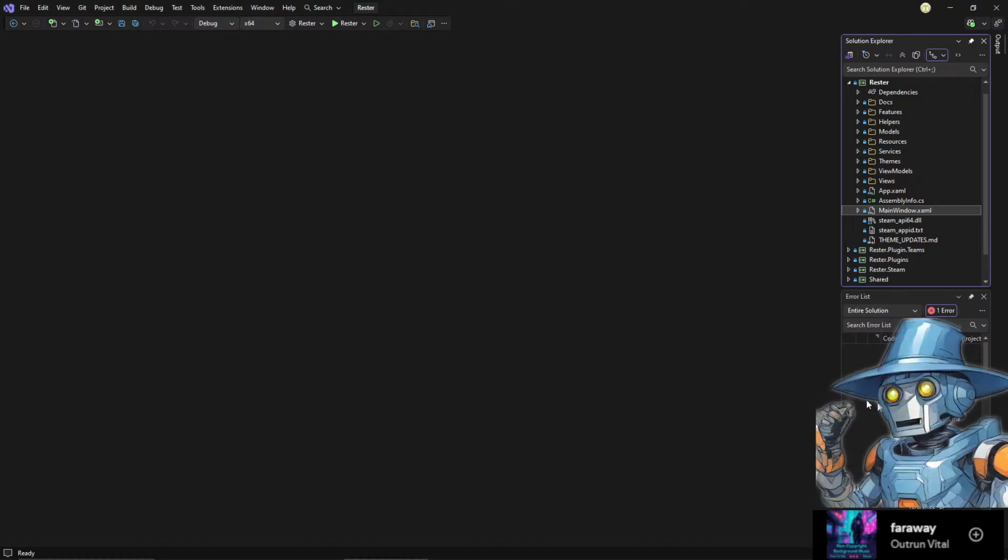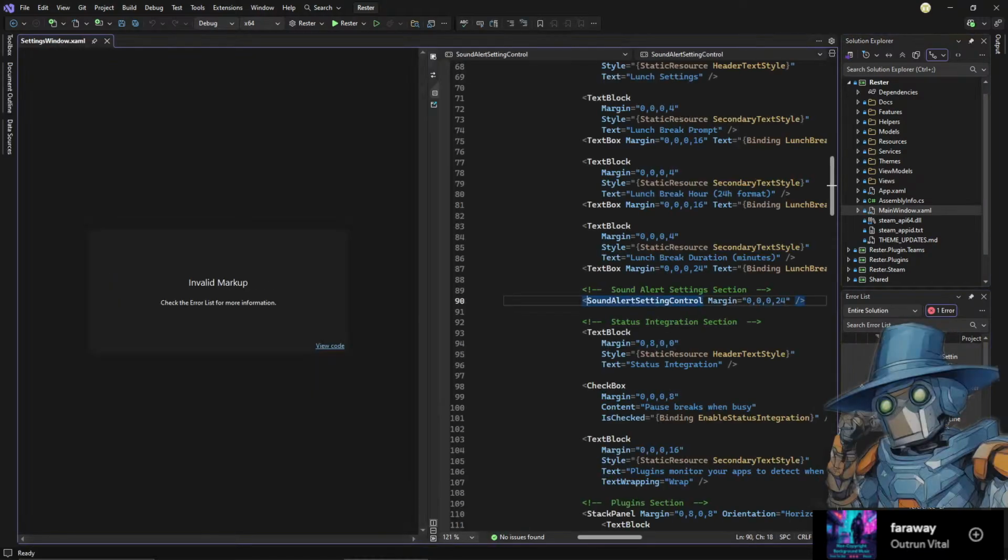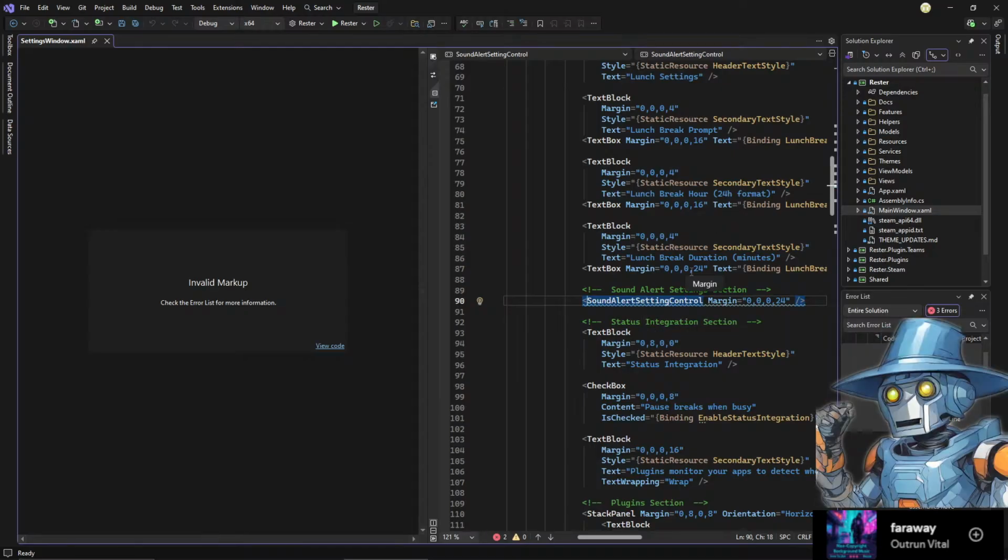And today I'll be doing a settings control for setting the alarm. Like you can set any kind of music, sound effect, or something like that. This is what I will be trying to do.